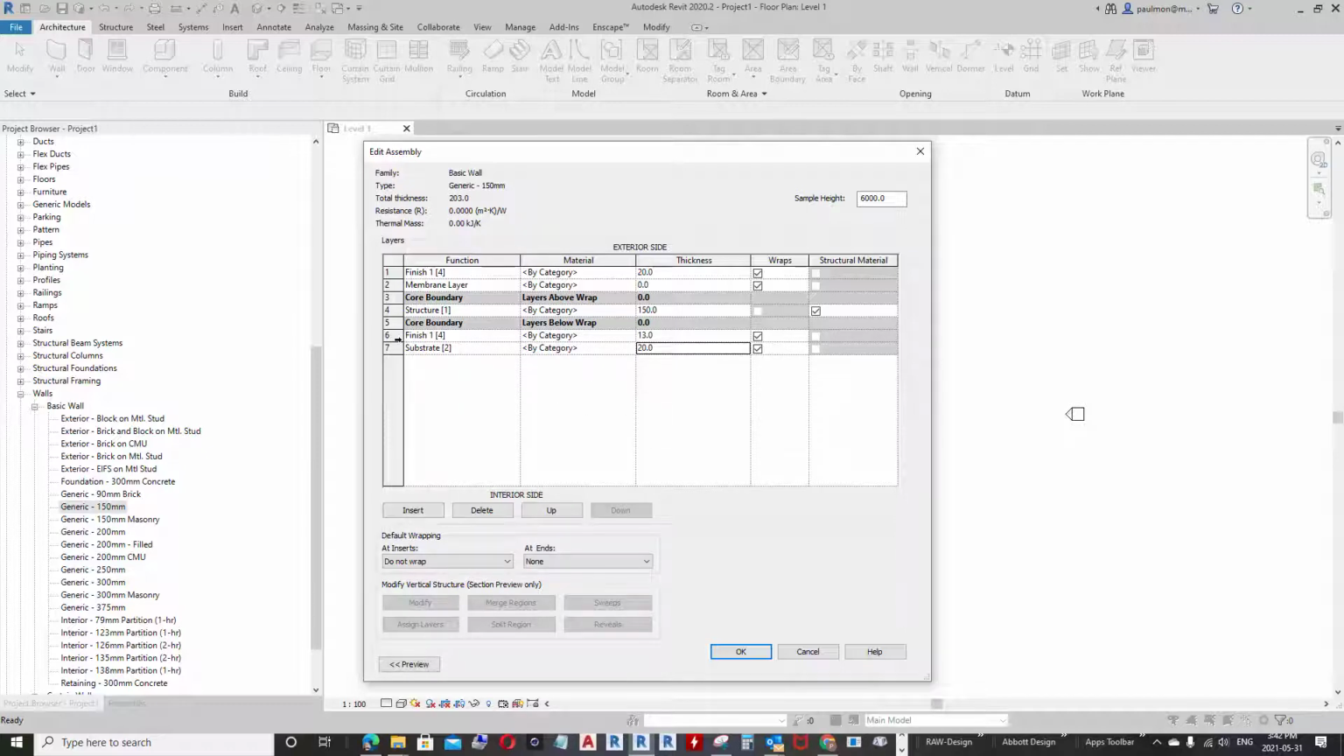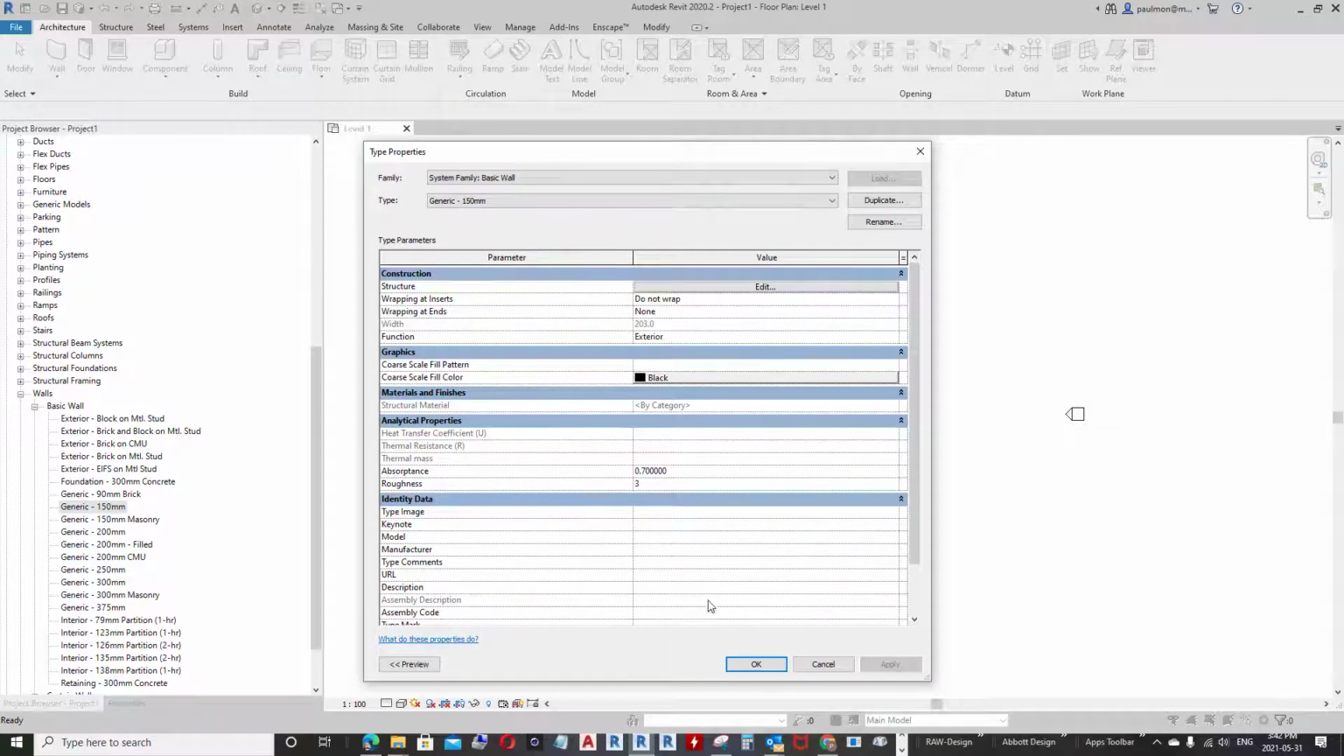So what we need to do is click on the finish one and then move it down. Then if you select OK, REVIT will allow you to save this as a wall style without error. So this is the general information you should keep in the back of your mind when you're creating wall styles, so that if you come across these errors, you know how to deal with them.